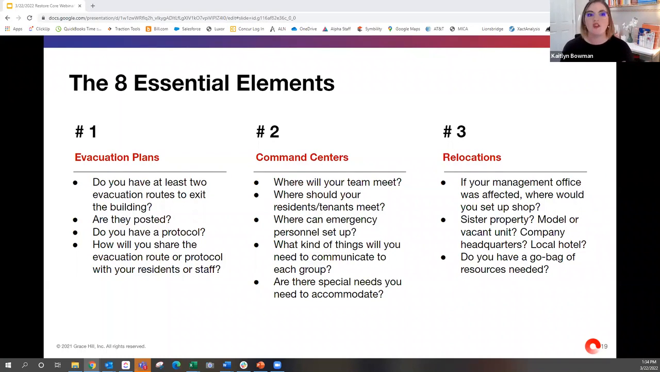But I have talked to plenty of people who say, my maintenance guy lives on site or around the corner. He was here first and he had to start the evacuation. How do you do that? So thinking about, do you have at least 2, if possible, evacuation routes to exit the building in case one is no longer an option? Are they posted anywhere? Do you have a particular protocol?